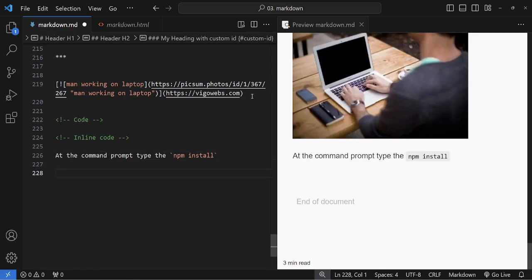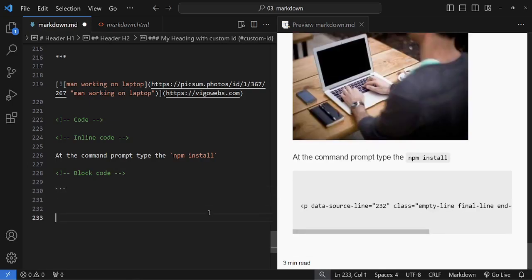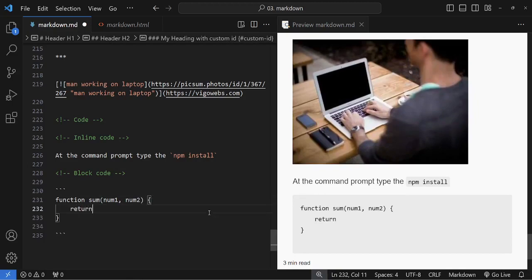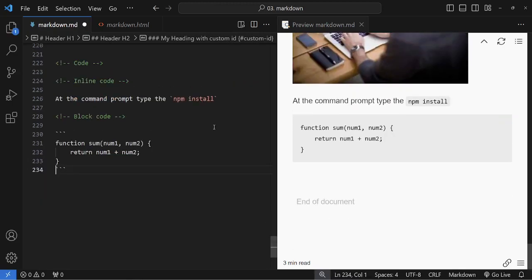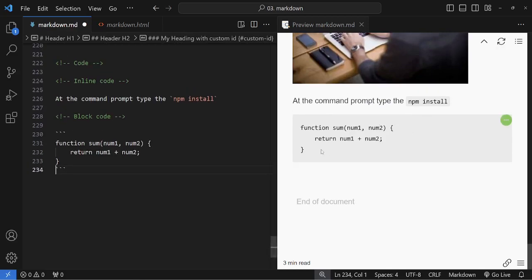The next one is block code. For the block code, we have to enclose with 3 backticks. Here I am adding some code: function sum(num1, num2) { return num1 + num2 }. Here you can see the block code of this JavaScript code. When it is simply the backticks, the code area will look like this.